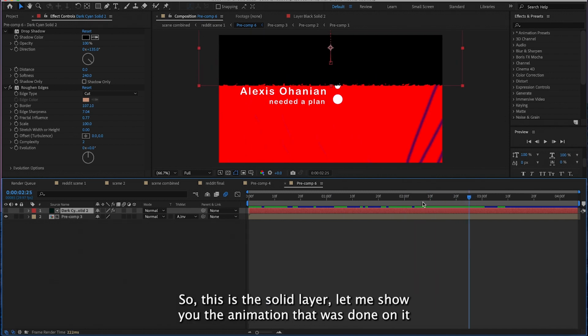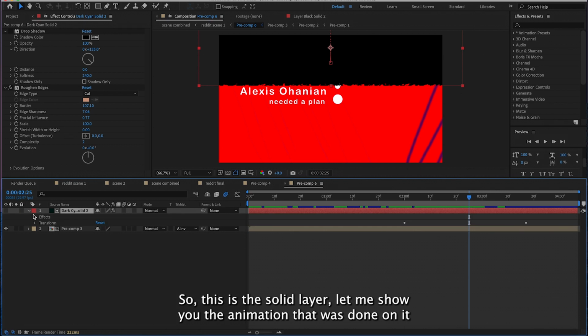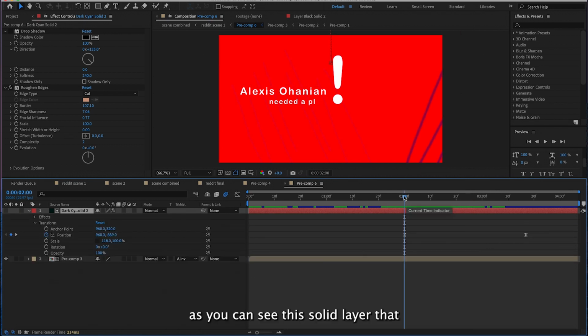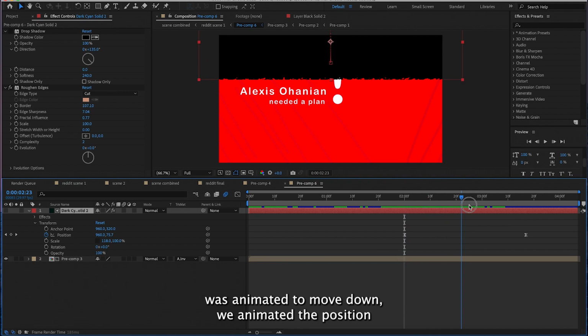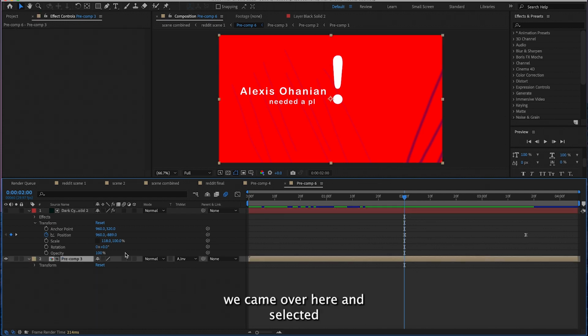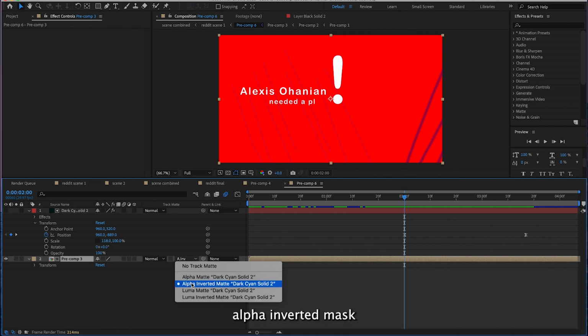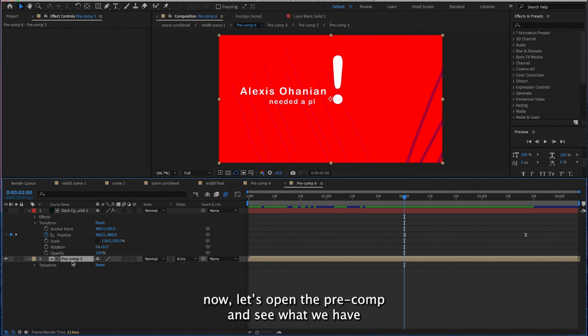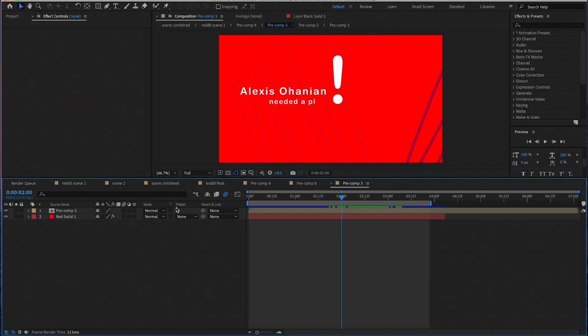So this is the solid layer. Let me show you the animation that was done on it. As you can see, this solid layer that was used as the masking was animated to move down. We animated the position to move down, and then inside this pre-comp we came over here and selected alpha inverted matte so that it can mask the dark solid layer here. Now let's open the pre-comp and see what we have.